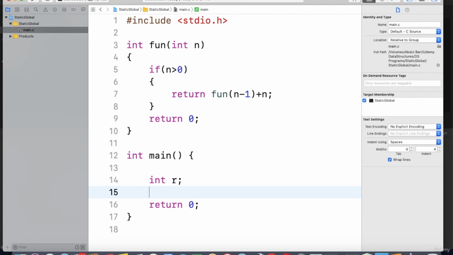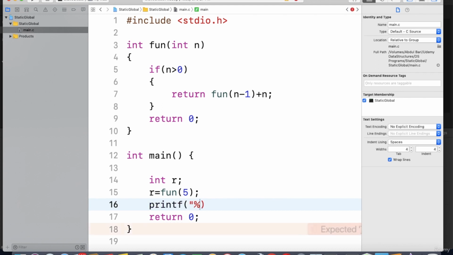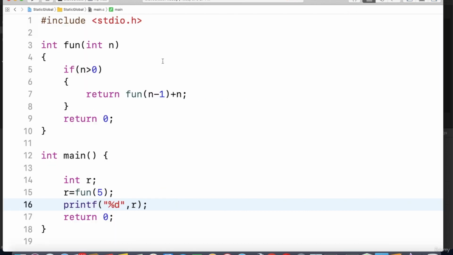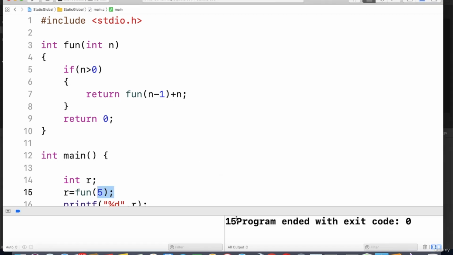Let us take a variable r, and inside this r, let us get the result of the function by passing parameter 5. And I will print the result obtained by that function. %d, only one value, that is r, I have to print. This is the function we have already seen. If we pass the value 5, it returns 15. I will directly run the program and let us see the output. Here the output is 15.